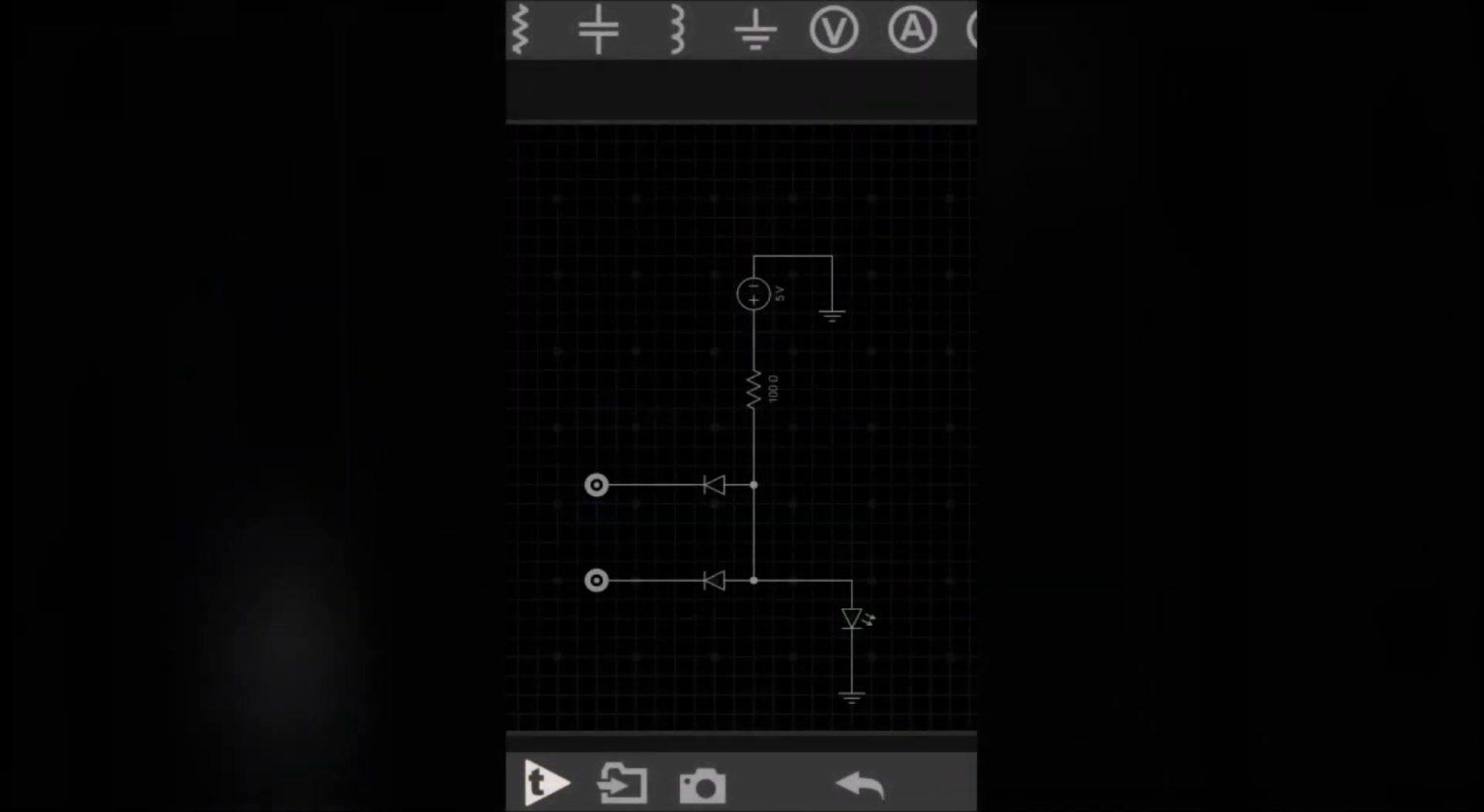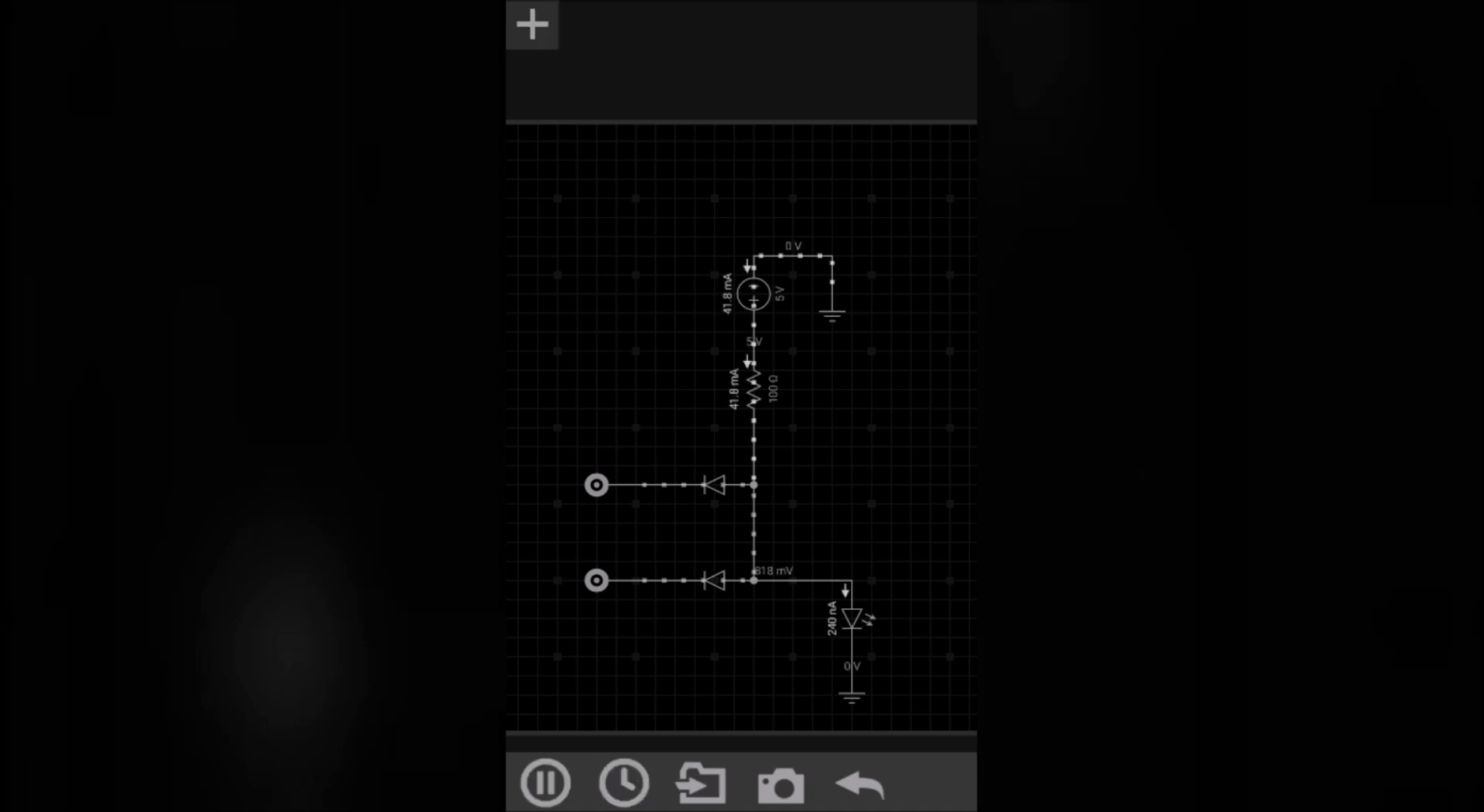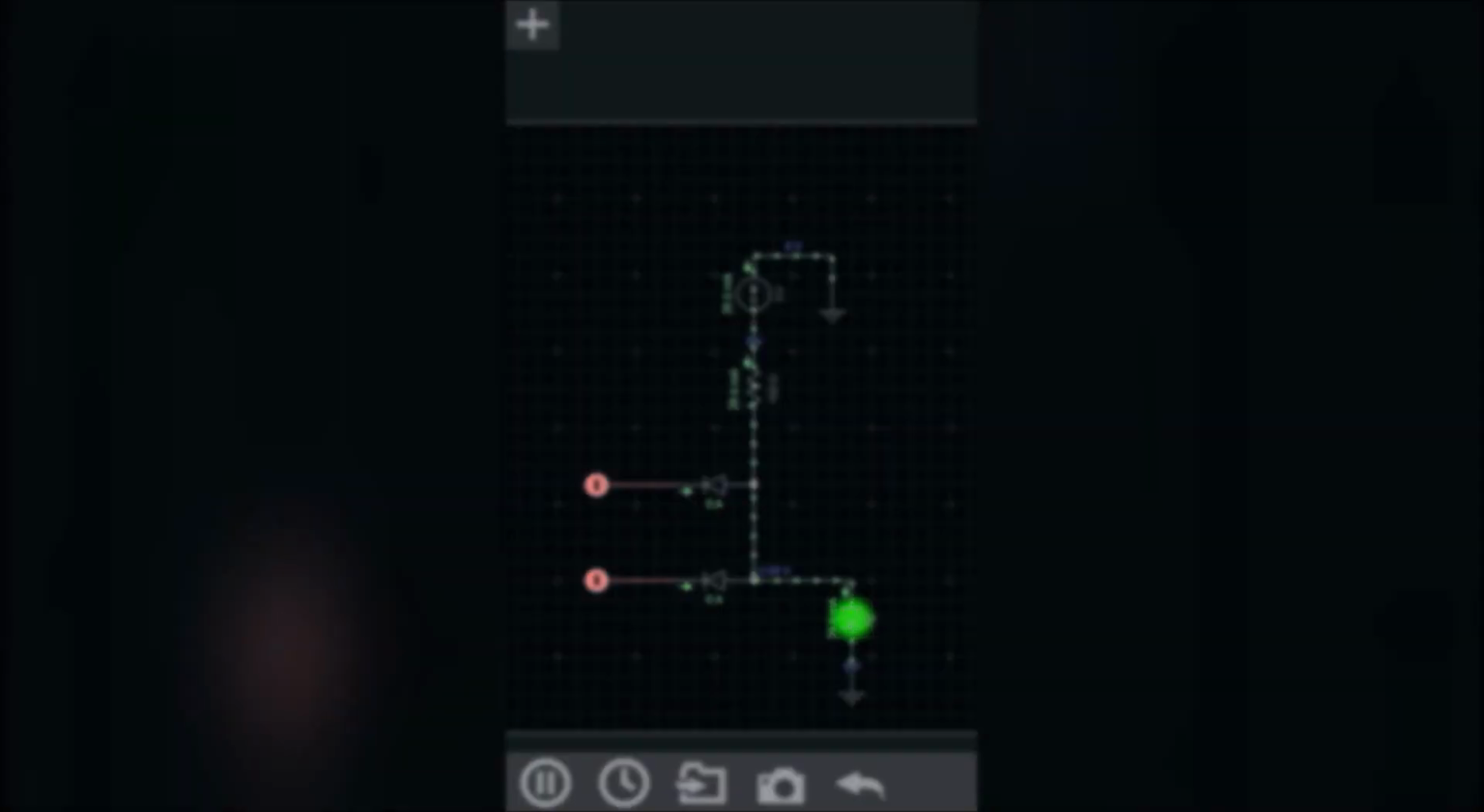Now we can see that the inputs A and B are given 0 logic. Click the play button. For 0 0 we are getting 0 output. For 0 1 again 0. For 1 0 again 0, and for 1 1 we are getting output 1, that means logic 1. So you can check it from the truth table of an AND gate.